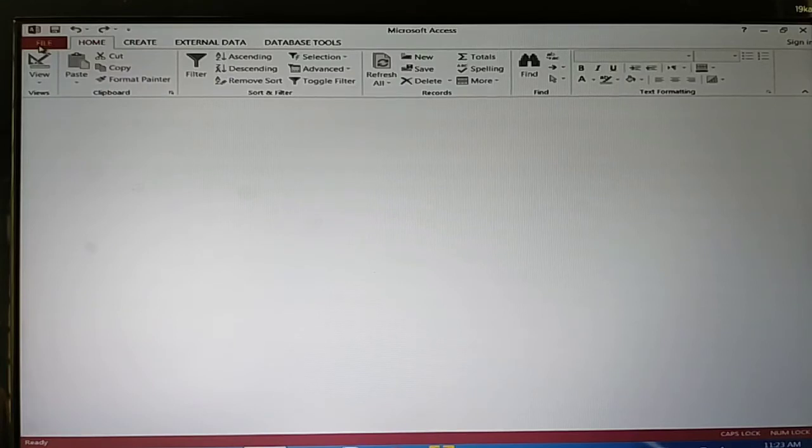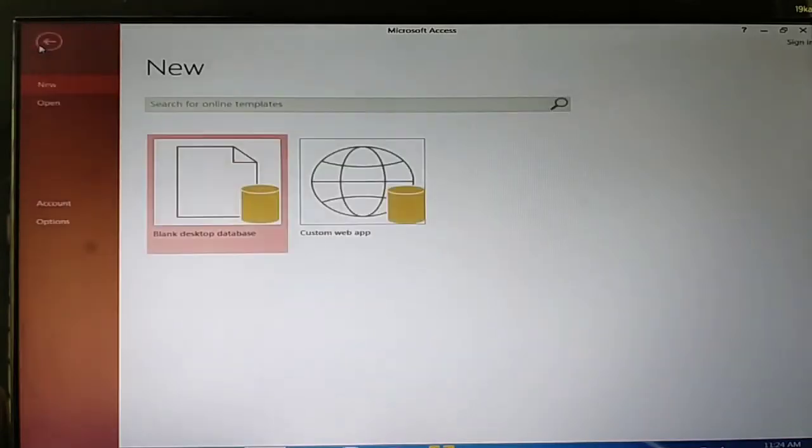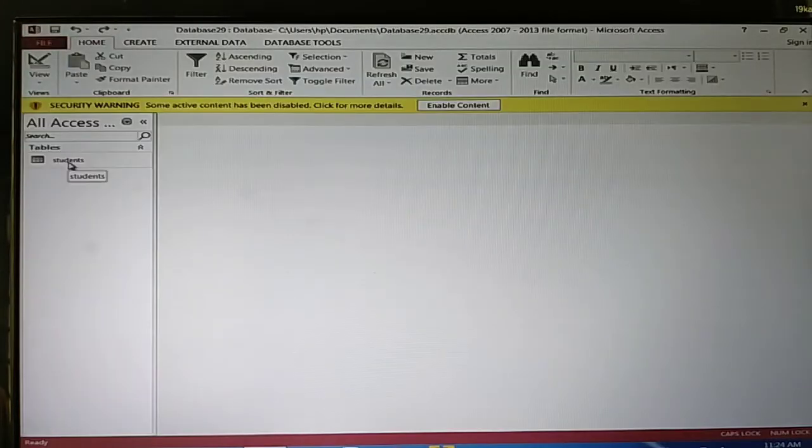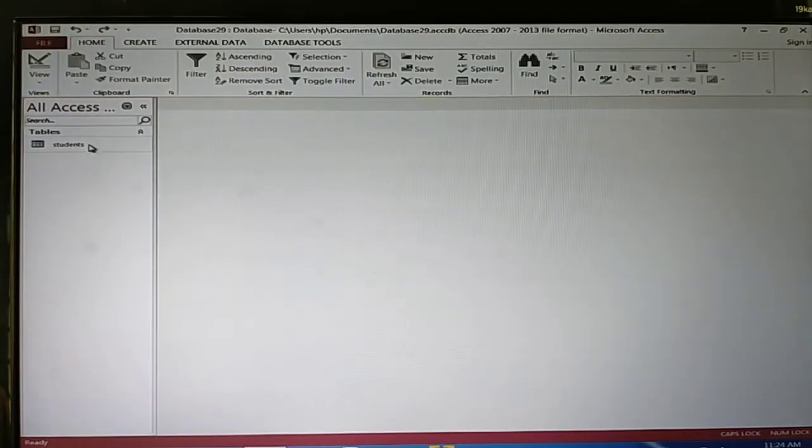Now we have a new topic, exiting MS Access. After completing all your work, if you want to close the package, what will we do? You have two very simple options. The first is the close button at the title bar, on the right side at the top.